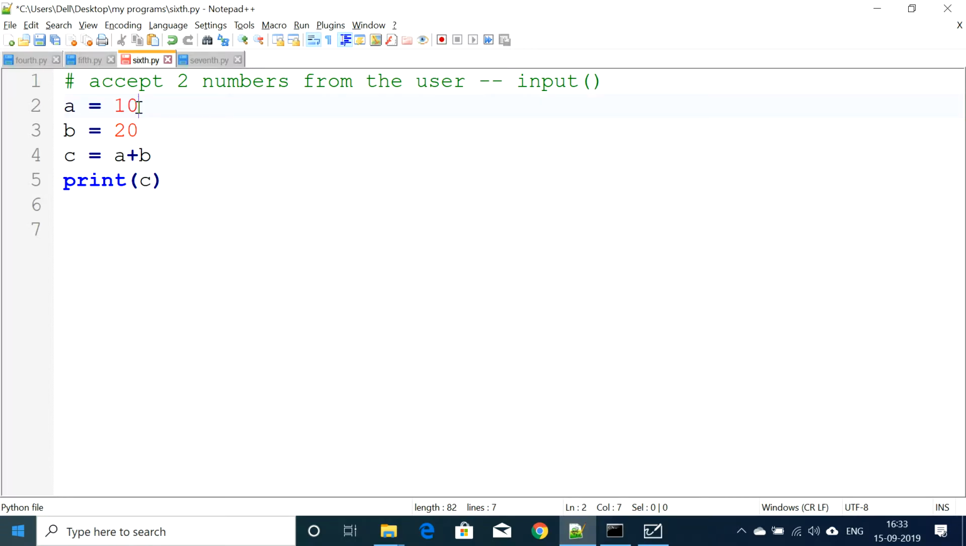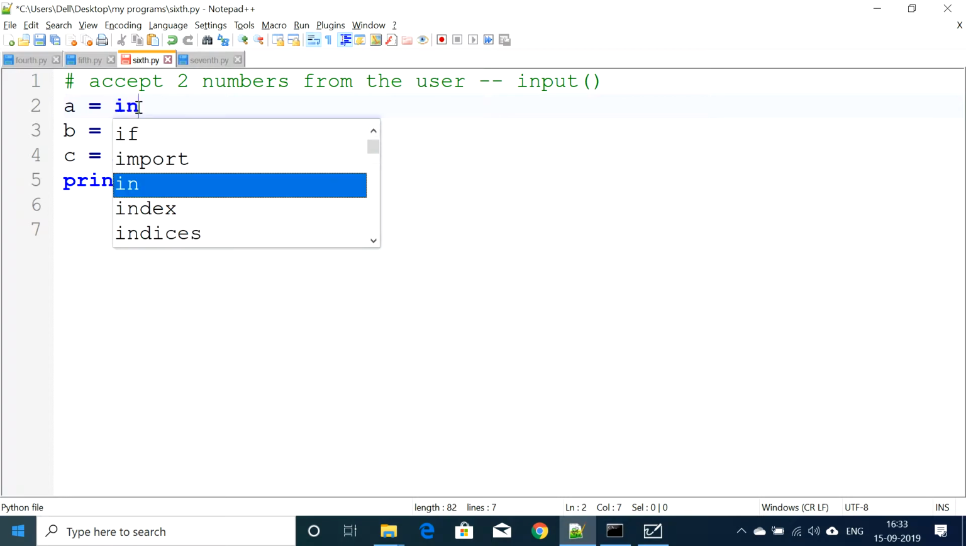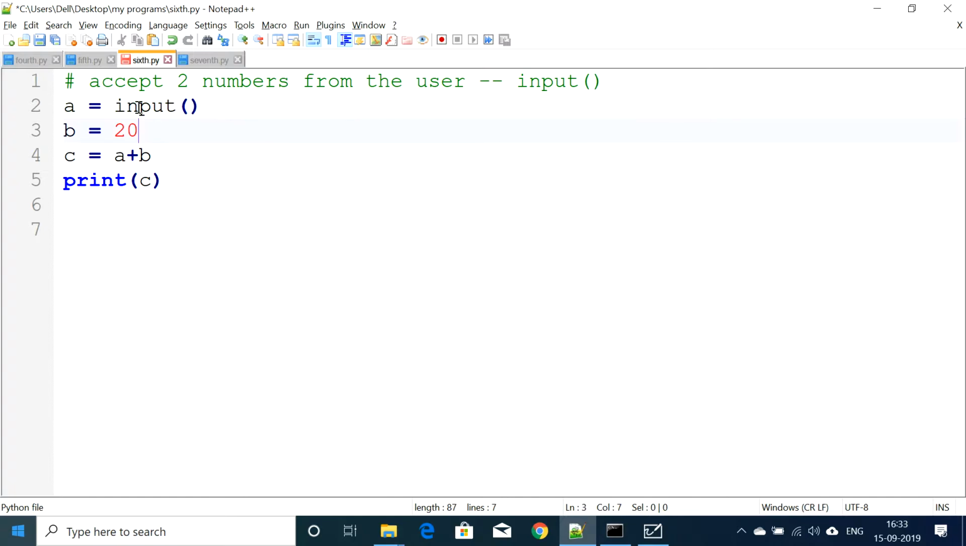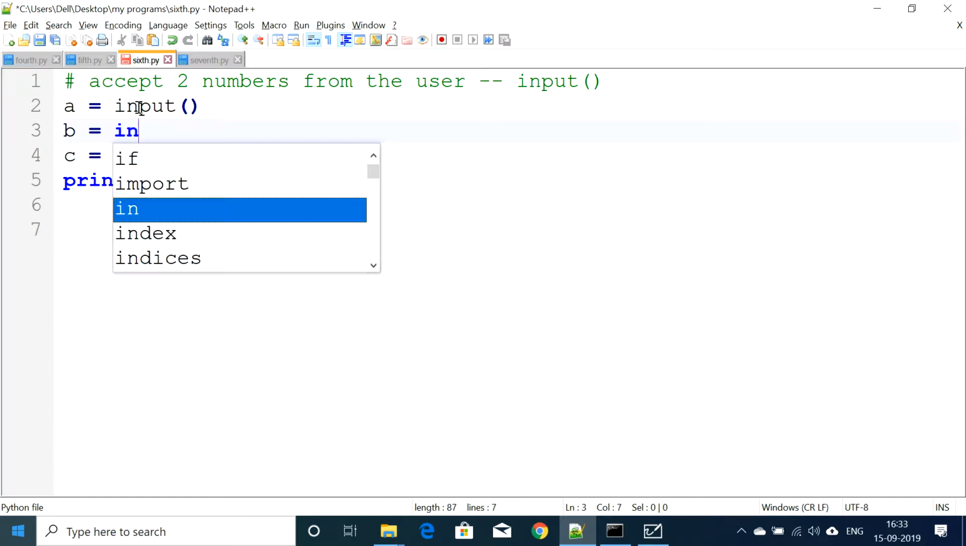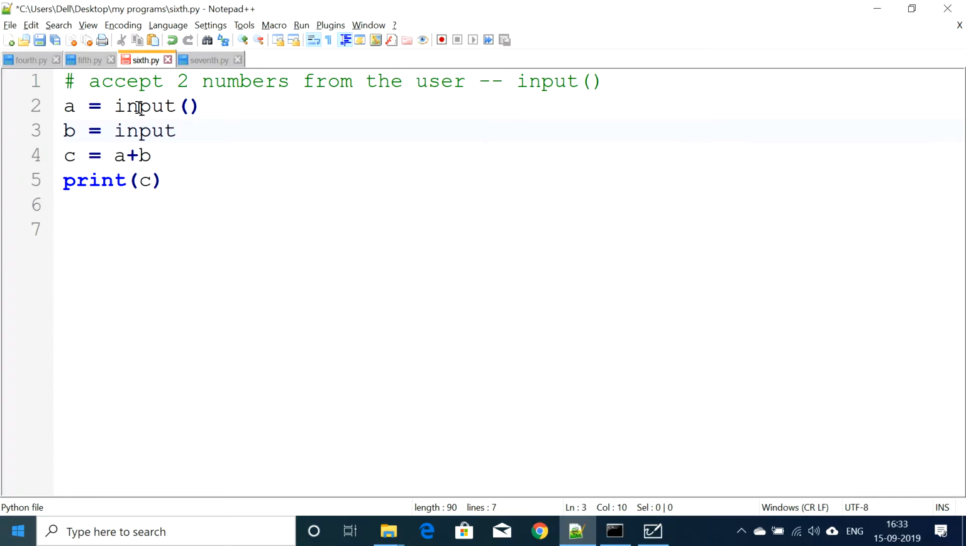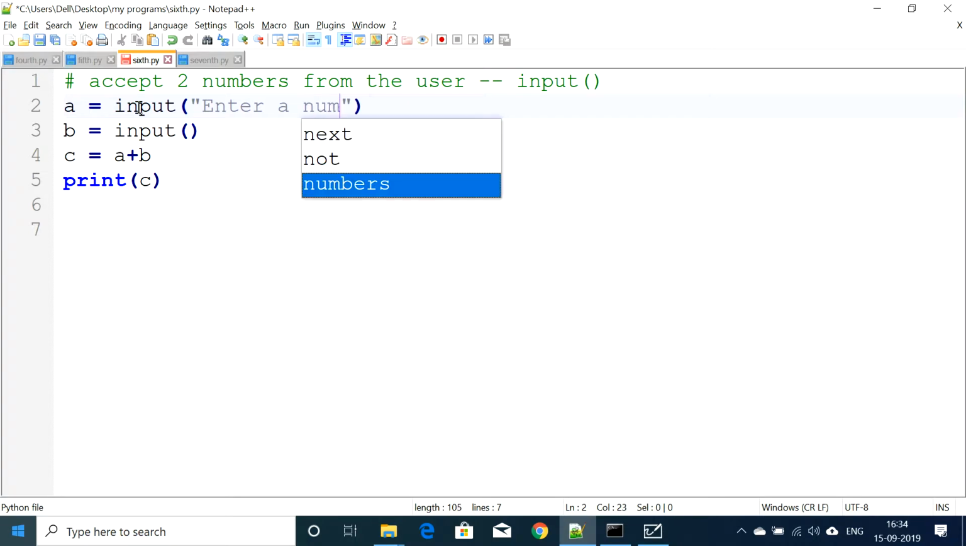So here, of course, we'll use input. And here again a second input, because we'll be asking for input a second time, and we'll also leave a message. The message that you leave inside the input function is known as a prompt. So, enter a number. Let us copy the same message.